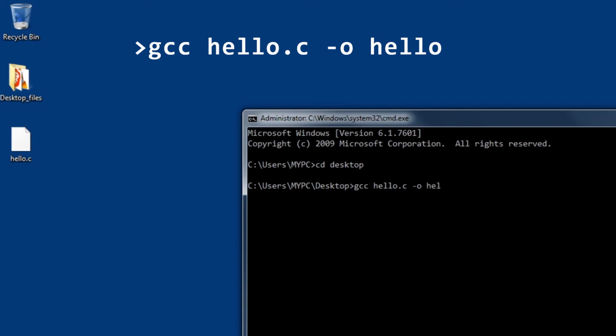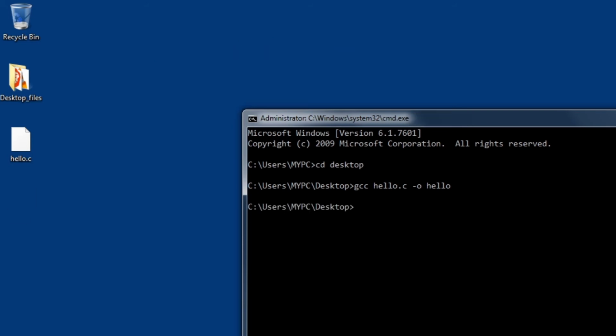Now I will type the command gcc space hello.c space -o and I will keep the name of this file as hello. So I will write my desired name, hello, and I will hit enter, and the compiler compiled my hello.c program and it created a binary file on the desktop by the name of hello.